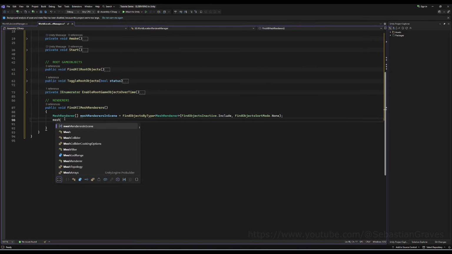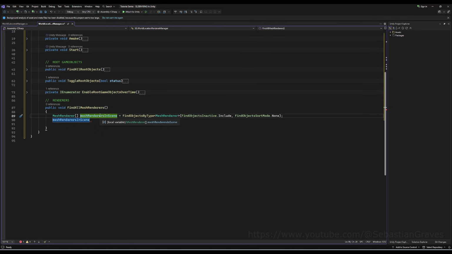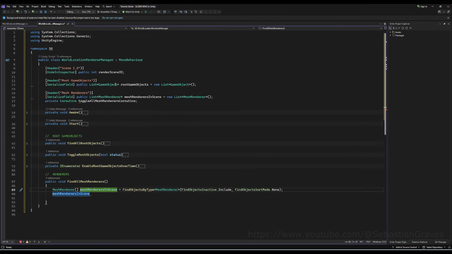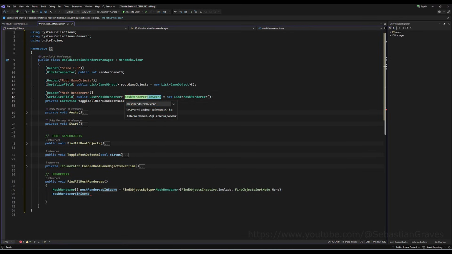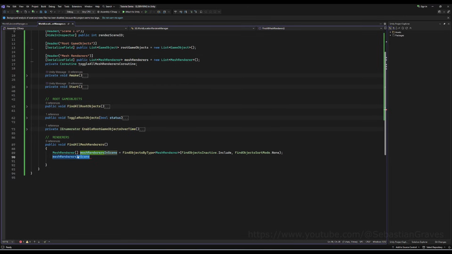Okay. Now, we have all of the mesh renderers, and this actually isn't in the scene. I'm going to change its name in a moment. It's a bit misleading. This is actually all mesh renderers you have in all scenes because find objects by type is going to find everything. So the mesh renderers we have up here, I'm just going to rename this to mesh renderers so it matches the name of root game objects. And I'm going to say mesh renderers is equal to a new list, similar to how we made a new list of our game objects and cleared it out.